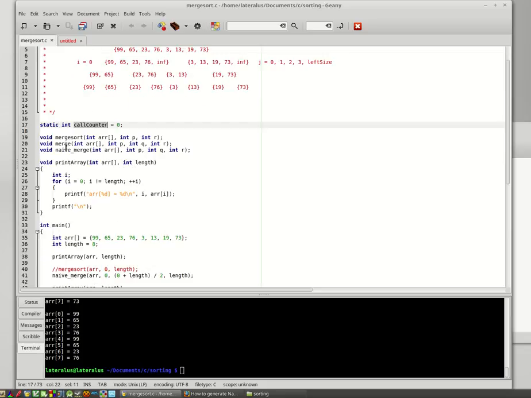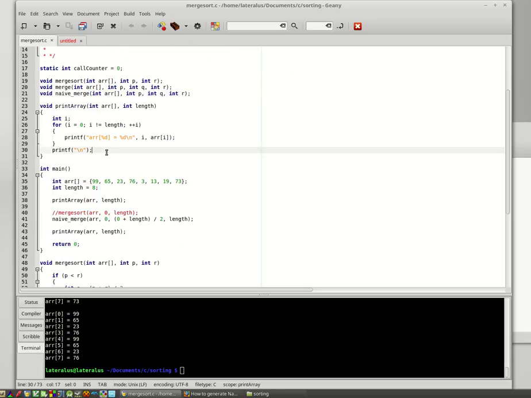Down here, I have my four declarations: merge, sort, merge, and the naive merge. I'll go over my naive merge algorithm really quick and then just copy it into the merge algorithm and explain why the naive merge doesn't work. And then the print array function is pretty self-explanatory, it just prints the values of the array.